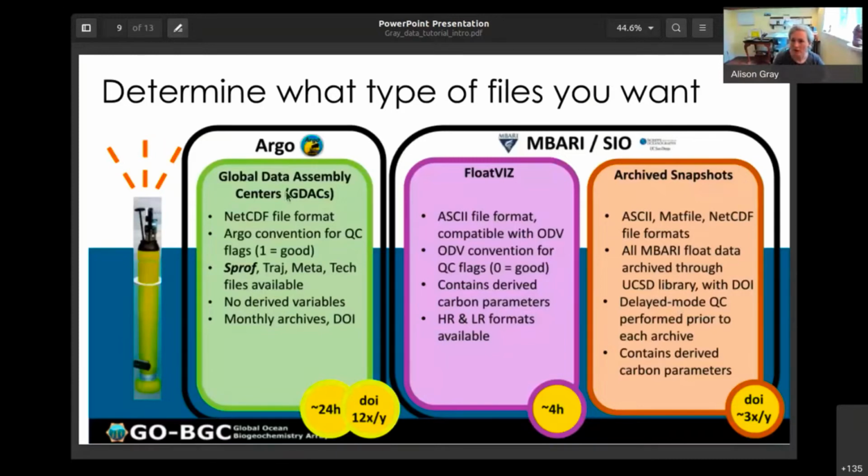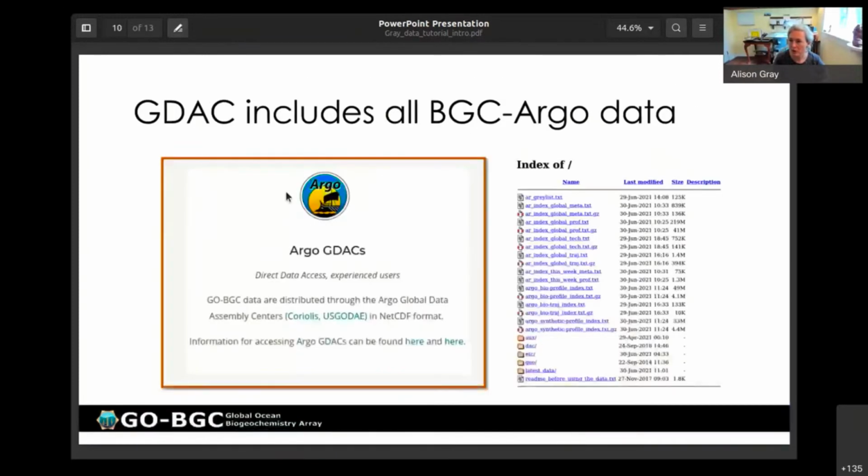Okay, so once you know which kind of file you're really going for, then you can start to decide how you want to access the data. Like I said, the GDAC is really the place to go for direct data access, and it includes all BGC Argo data, not just GO-BGC data. There's a lot of information you can get by clicking on these links about how the data is formatted from the Argo data management team, as well as the BGC data management team.